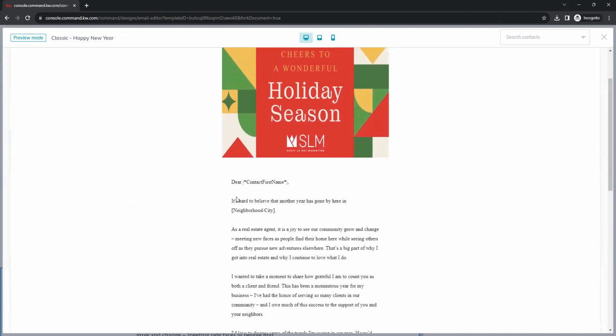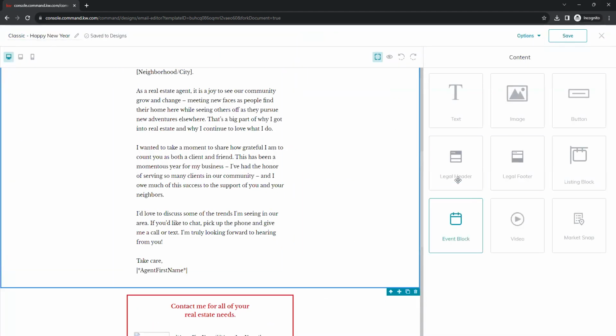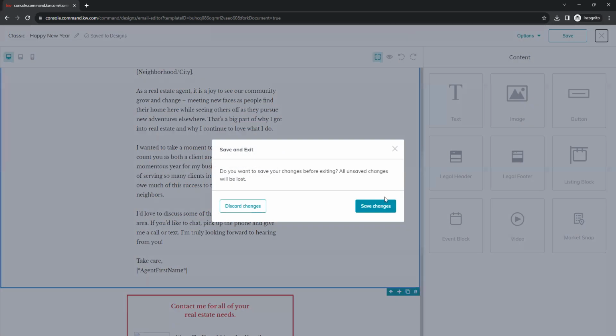Now you will see that the contact first name placeholder still looks how it did in the template. The reason for that is that it's not going to update when you bring up a preview or when you send a test email. You do have to send a live email out for that to update because it has to have that contact information to pull into the template. So now that we have our newsletter updated here, we can go ahead and click on save. And then we'll click on the X in the top right corner.